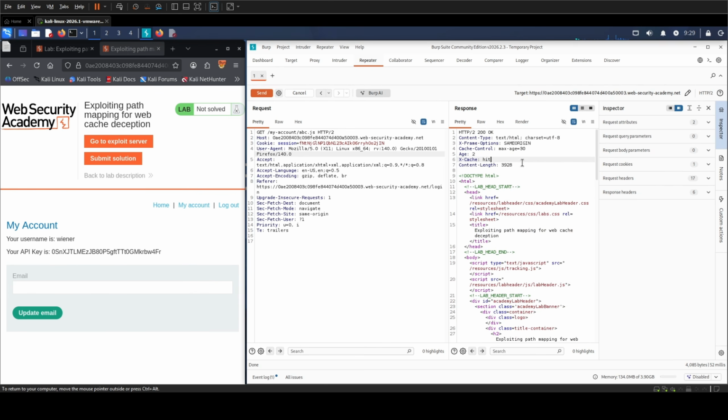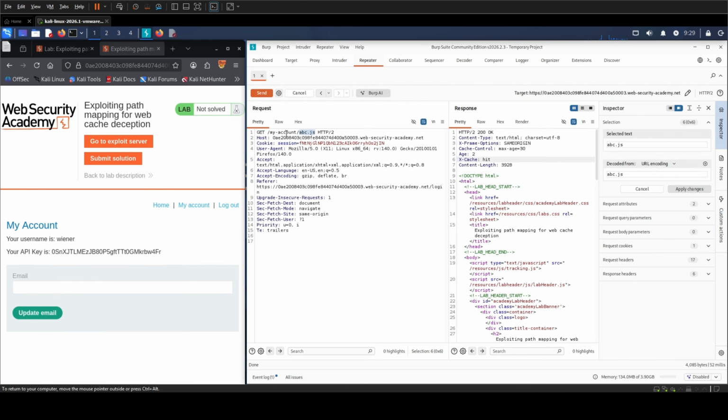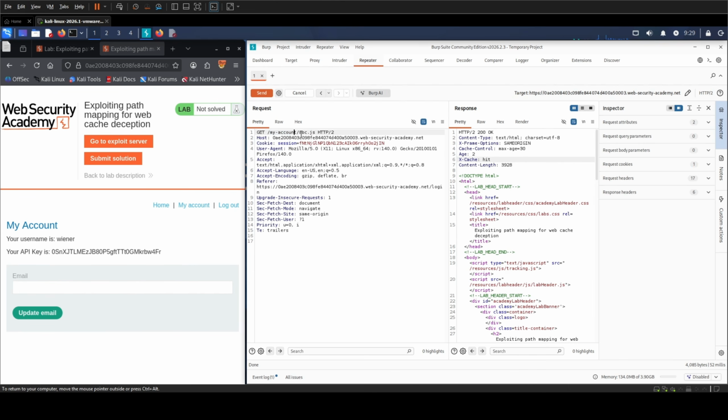The server looked at /myaccount/abc.js and thought, account page, ignore the file bit. The cache looked at the same URL and thought, oh, a .js file. That's a static asset. I'll hang on to that.